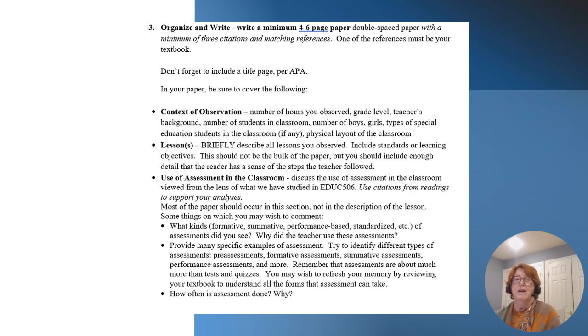First, write about the context of the observation. Where did you go? What grade level? How many hours were you there? Write the teacher's background, the number of students, number of boys, girls, any types of special education, etc.